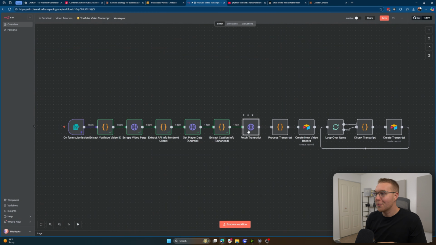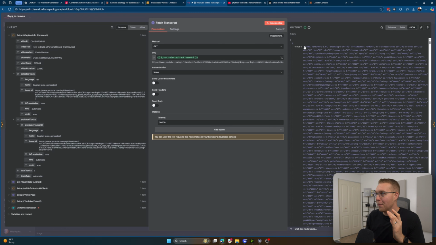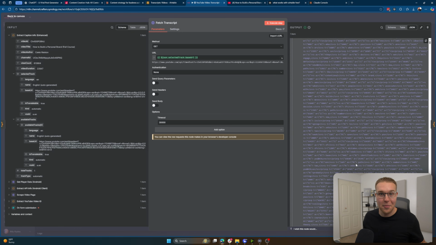So moving on to the next step, we have that actual base URL. We're just going to pass it over here under a GET request. That is it. That's simply it. And it's going to take a minute. It's going to look really unsexy. We have it in pure XML format right here. This is actually the transcript. This is it. It's somewhere in here.